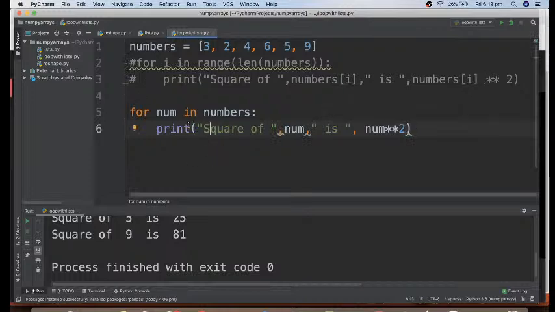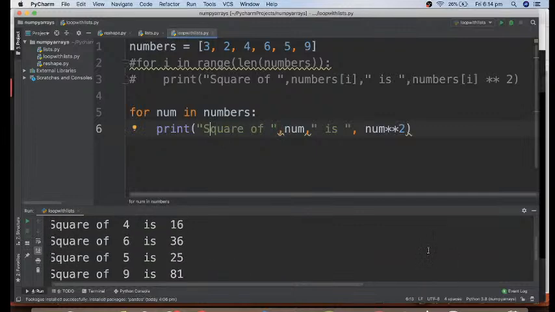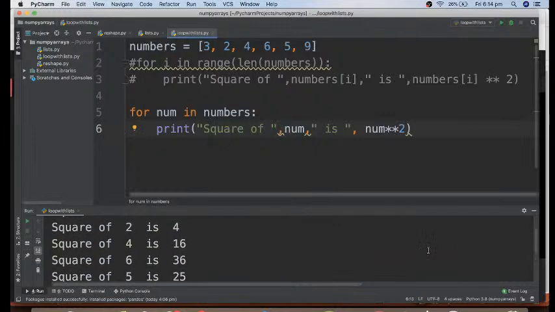So I just write for num in numbers, print square of num is num raised to the power 2. For num in numbers means that num will automatically pick up 3, then it will pick up 2, 4, 6, 5, 9. When the list is over, the loop will stop. This is the loop which we generally use for lists, so that the loop works for each value present in the list. Output is the same, there is no difference. Are you clear with basics? So that's how we can work on individual elements in the list, either by this loop or by this loop.